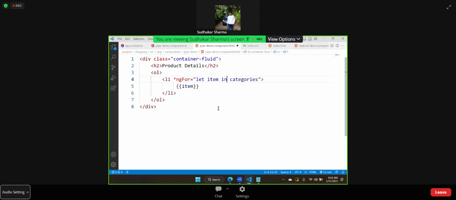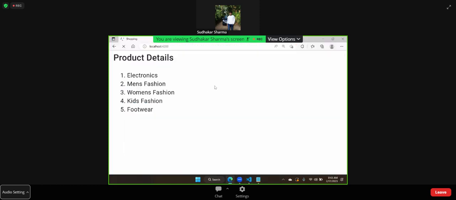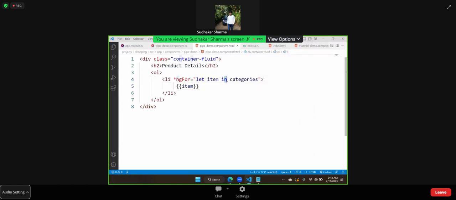For arrays we have both the in operator and the of operator. In JavaScript, we use in for reading all keys. But here you cannot use that in operator, so we have to use the of operator only. Then how to get the keys?